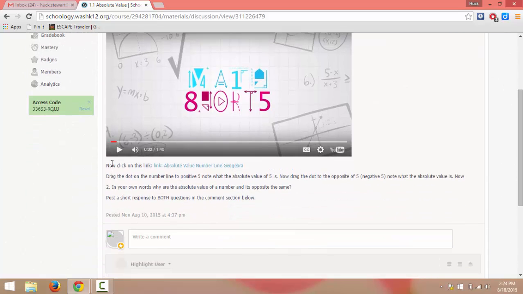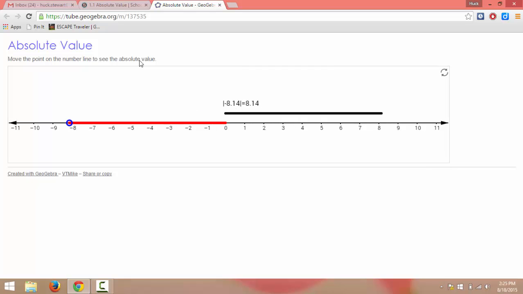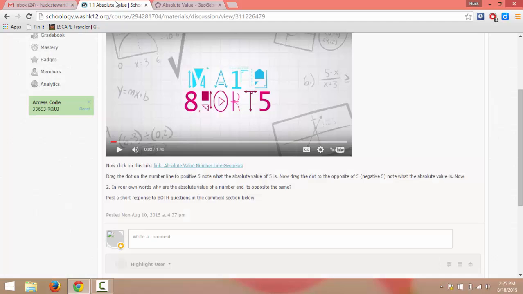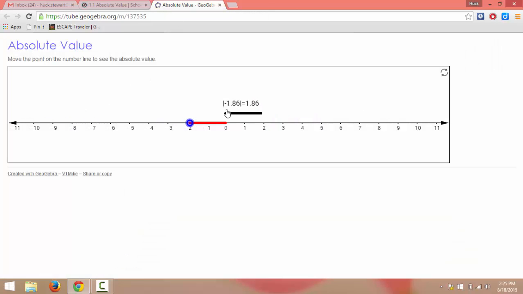When you scroll down, you'll see more instruction. It says now click on this link. If you click on the link, it's going to take you to an interactive tool. This tool should work on mobile devices. So if you're on an iPad or an iPhone or an Android of any kind, then you should be able to also use this tool. If you go back, it actually says drag the dot on the number line to +5. So you go and do that. So you drag the dot to +5, and that's interesting, okay.